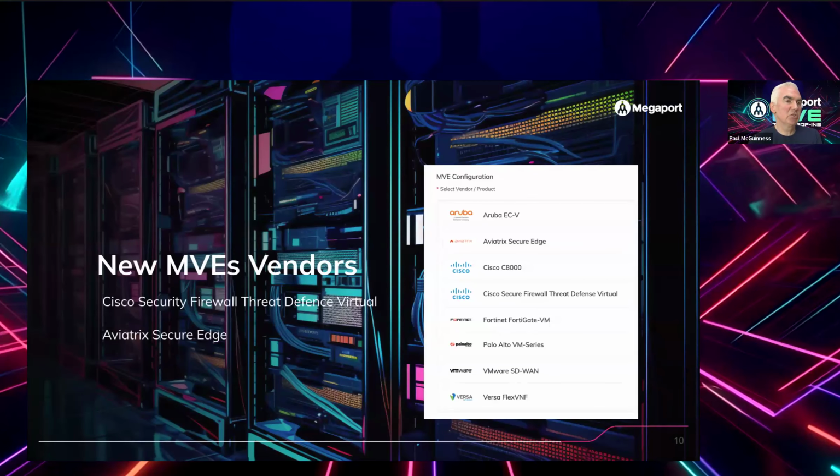Here's a list, just a screenshot of what it looks like inside the portal. We'll see this quite soon, but we have some new MVE vendors who've recently come on board. We've got Aviatrix Secure Edge. So we've got that now as an element that you can run on Megaport. At the same time, you would run most likely some Aviatrix Secure Edges inside your clouds of choice and potentially on-prem as well. So you've got multiple options with the Aviatrix solution there.